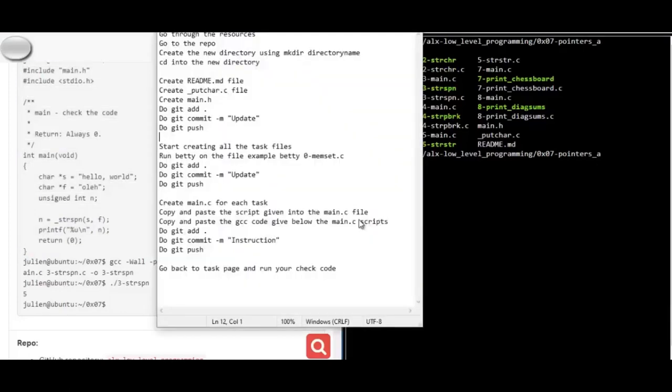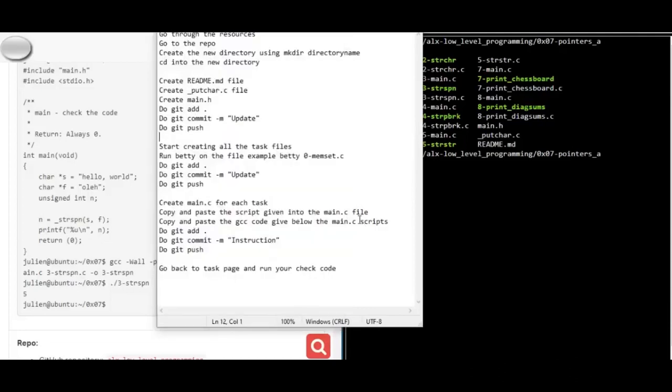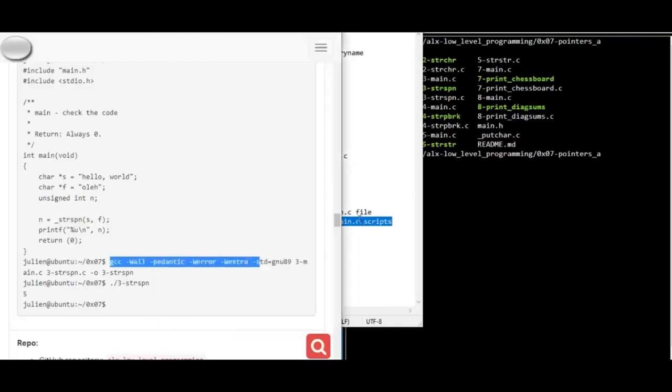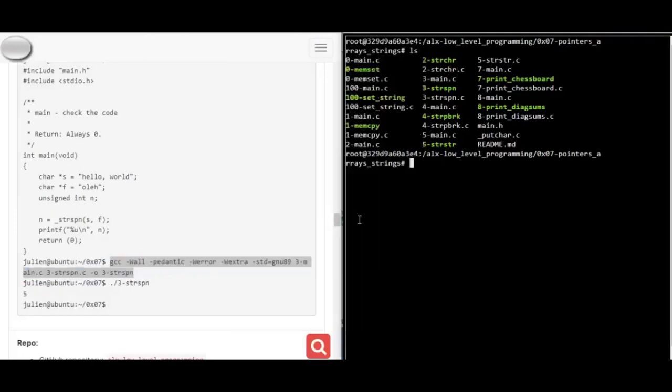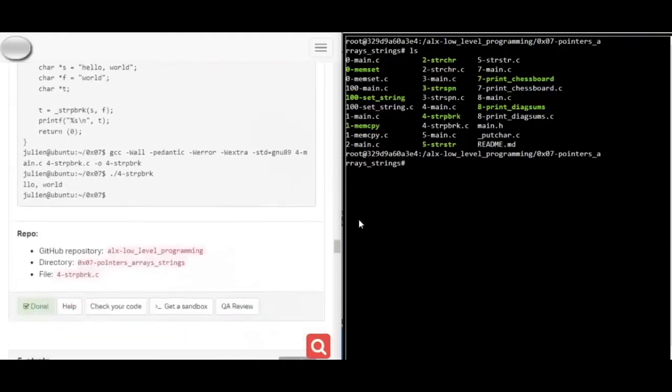Once you're done doing that, you now copy and paste this GCC code, because that's the next line of instruction. Copy the GCC to run it, which is this. You copy this up until this point, paste it, hit enter, and then it's going to create this executable file for this particular file we created, and you're done. So you repeat that for each and every task, and congratulations, all your scores are going to be green, green, green, green, green.